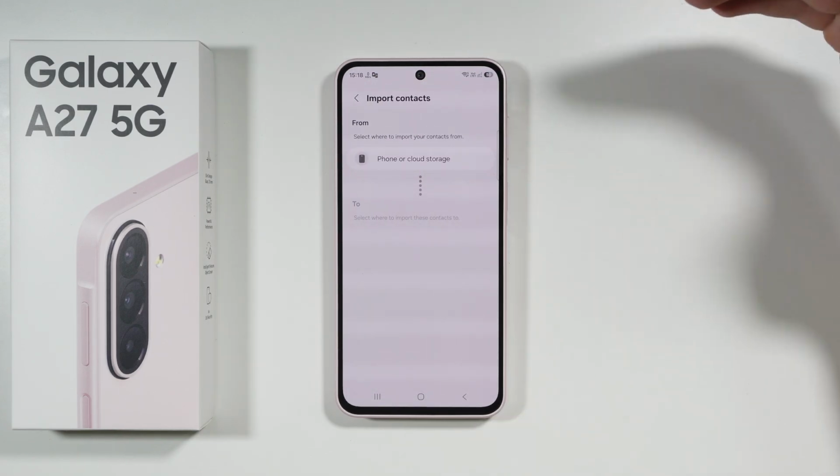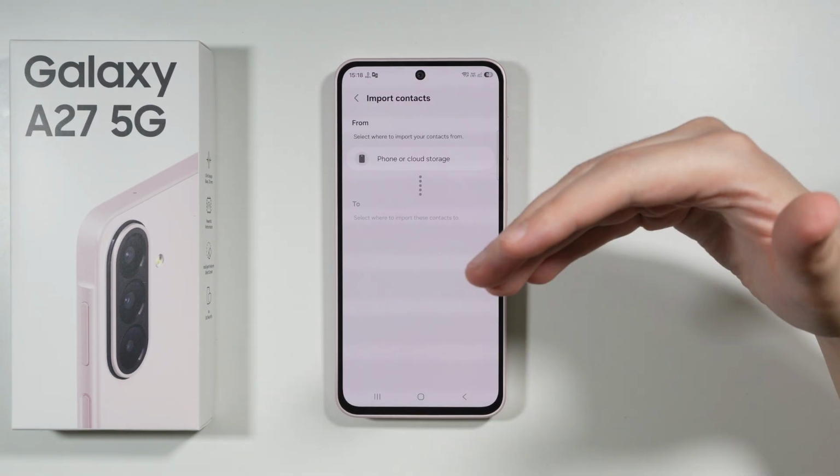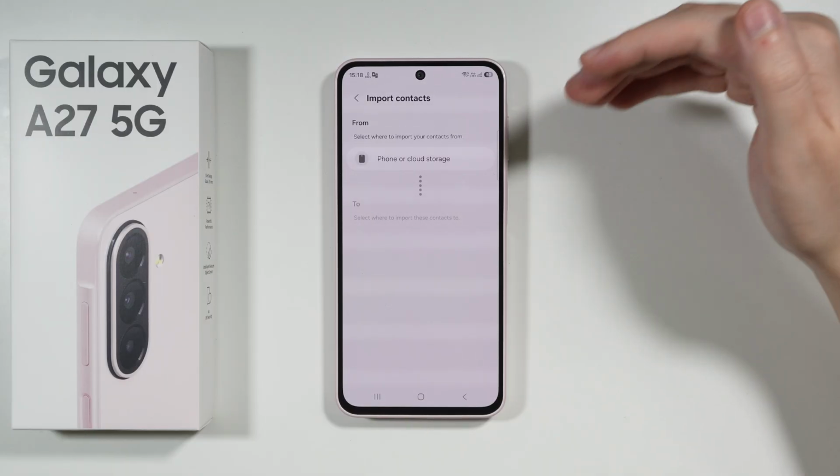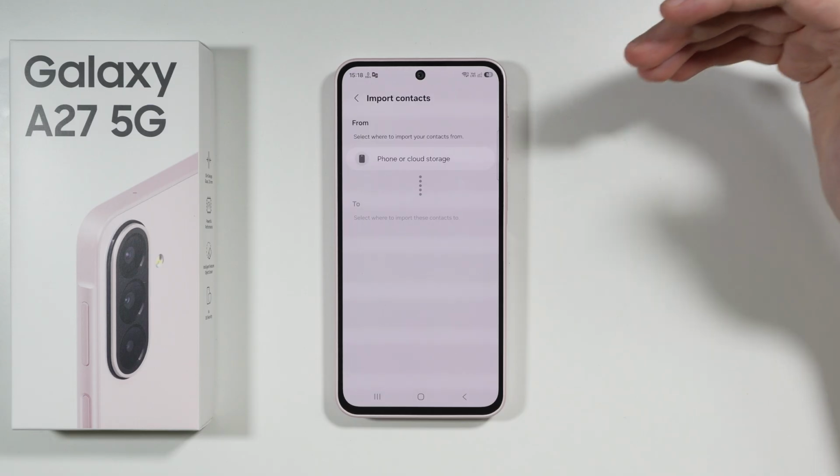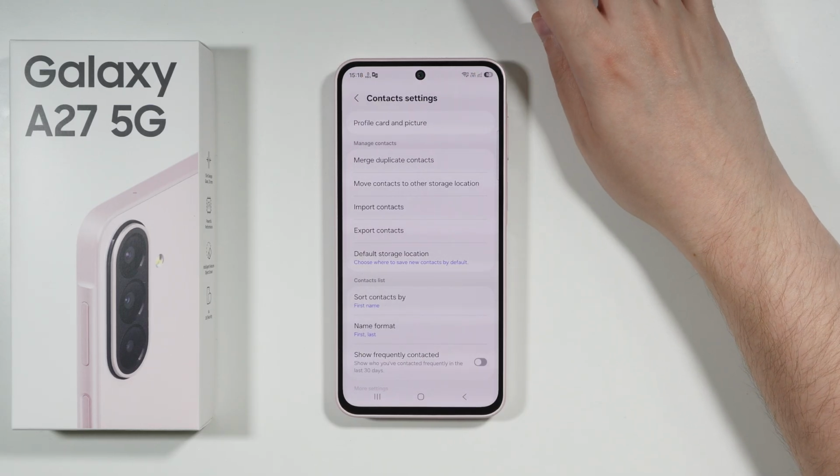So if you do have any contacts, for example, on your SIM and they don't display on the contact list, you might want to import from your SIM to the phone storage. So you should be able to choose that over here and, of course, import everything. And that's pretty much it.